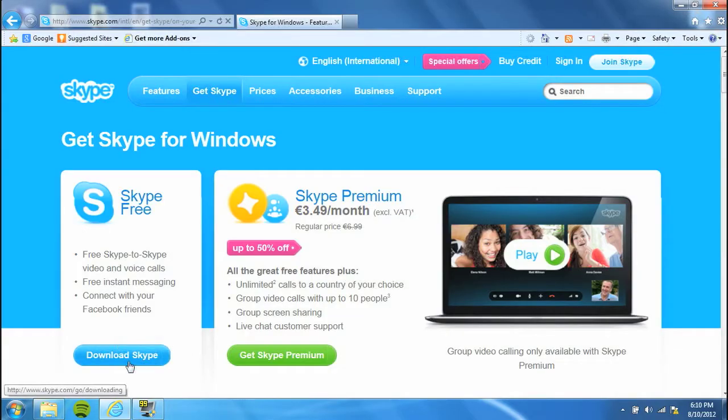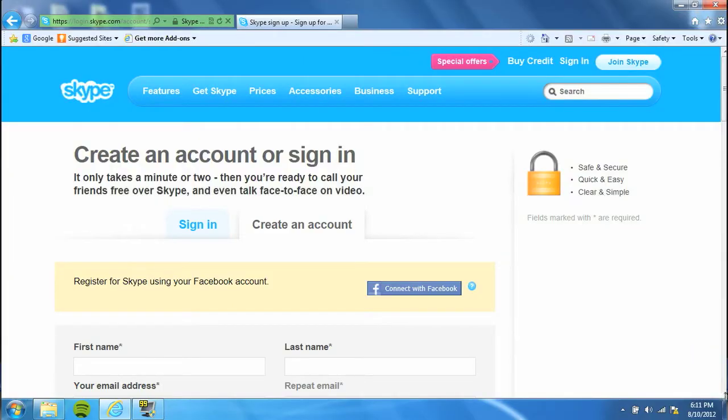So we'll first of all download Skype. Okay. Click on that and it will download it. Let's sign into Skype. Create an account or sign in. Okay, do we have an account? We do have an account. I want to see what create an account looks like.